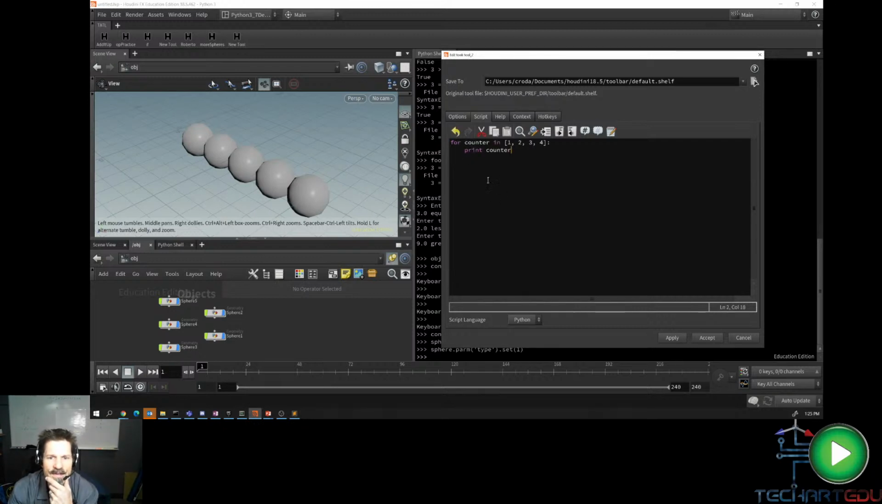Okay, what we do is we say for, and then we create some kind of variable. Okay, that's fine. Then in, and after in we have to put something called a sequence. A sequence is a set of numbers. Here you can see what's in between these square brackets. This is my sequence. And here we're saying, okay, do this thing for the value of 1.